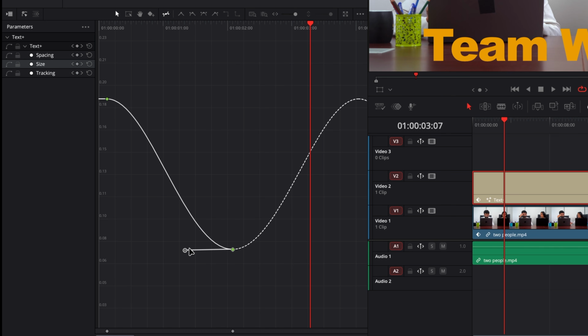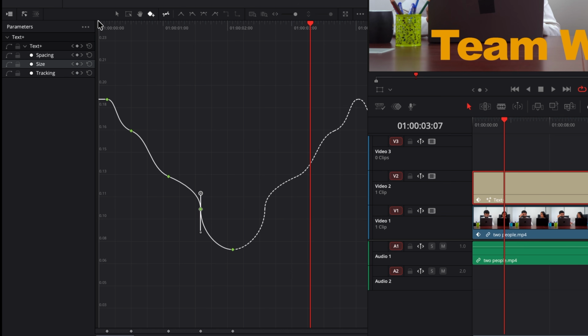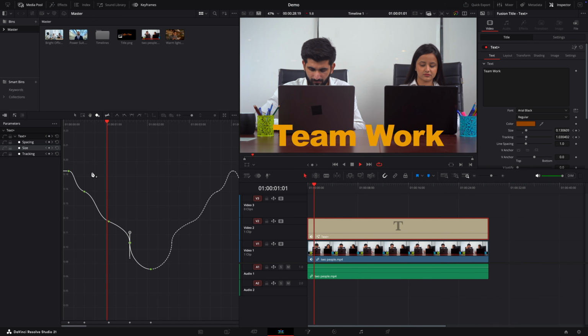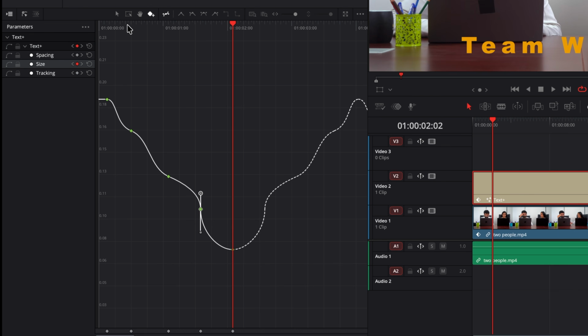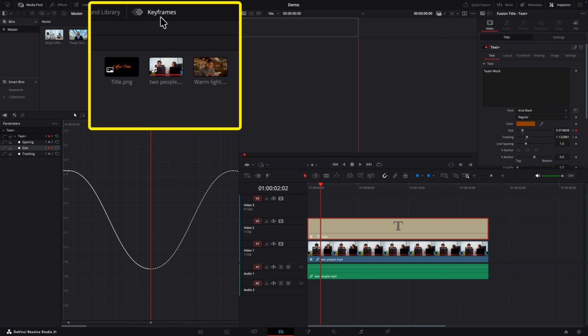Keyframes can be added by holding down the Option key, Alt key in Windows, and clicking on the curve of the parameter you wish to keyframe. You can also click on the Add Keyframes button in the toolbar, and then click on a curve. When done adding keyframes, remember to return to pointer mode by clicking on the pointer button. To delete one or more keyframes, select them and press Delete. To close the Keyframe Editor, click on Keyframes in the toolbar.